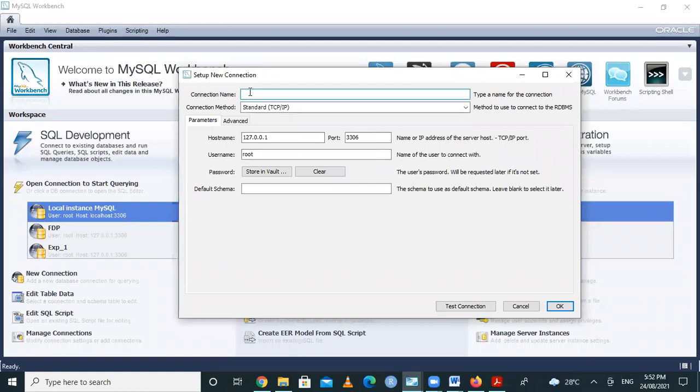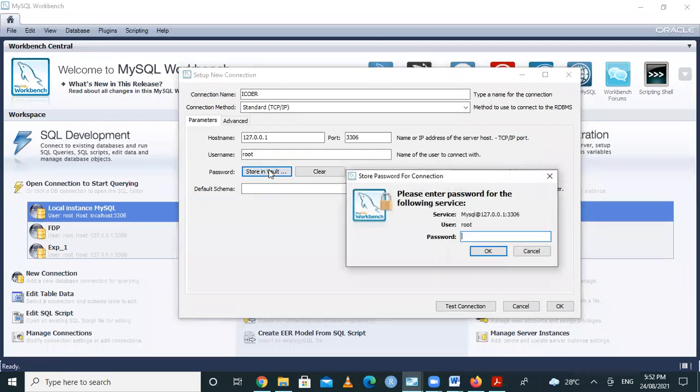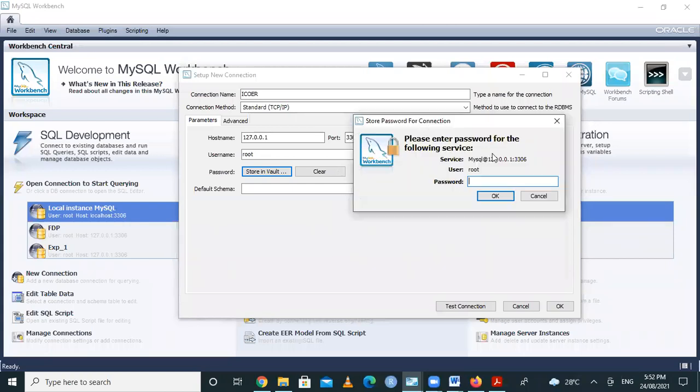Suppose my connection name, since I want to create a database, I will go for any name. Suppose I'm going for the name iCore, and you can go for any name. After that, you have to keep this host name as it is. You have to keep this port number as it is. You have to keep this username as it is, and then you have to click here on store in vault. Whenever you click store in vault, it asks for a username and password. So the username is already root, and the password is again root.